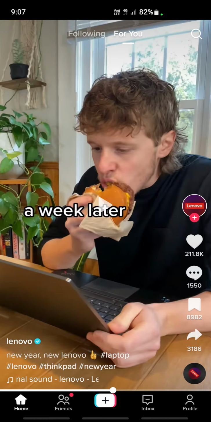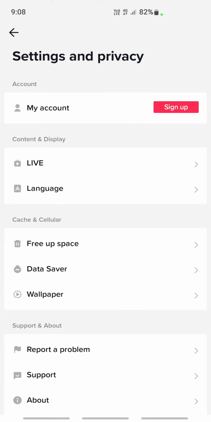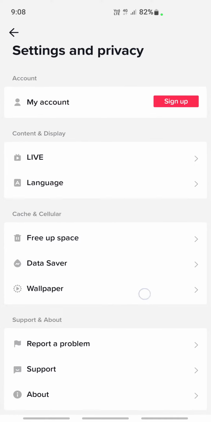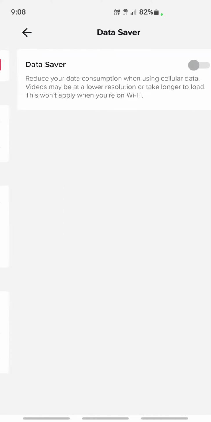When you open your TikTok app, go to your profile on your bottom right there, click on the profile tab. Once you're on the profile tab, on your top right here, you'll see three lines. Click on the three lines, and then scroll down until you see an option called data saver. Click on data saver.